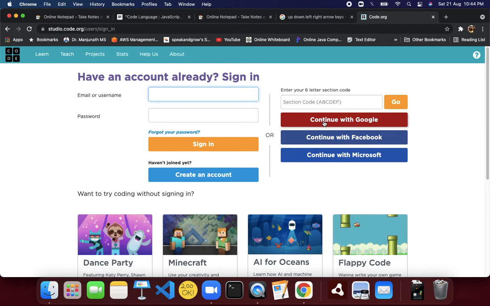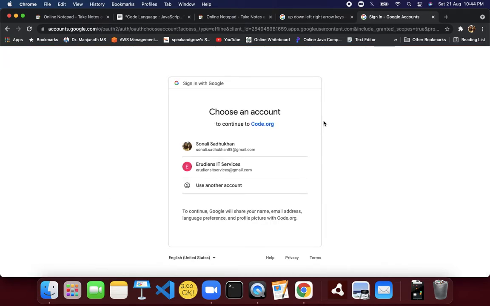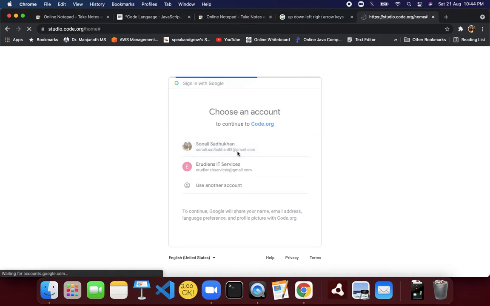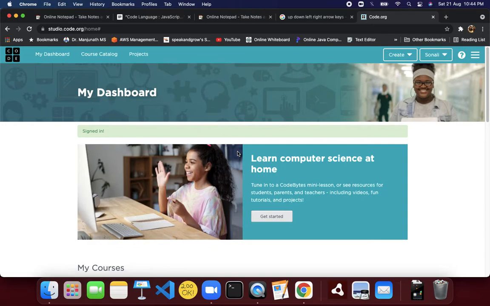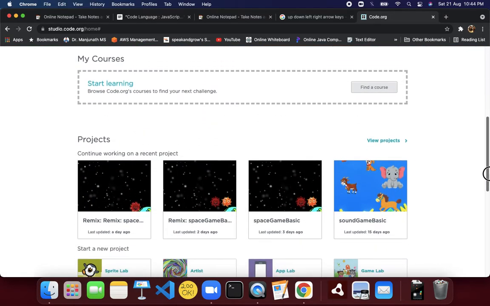I have many Gmail accounts, so I'll be using one of them. Continue with Google, because I have a Gmail account. If you have a Microsoft account, you can go with that. So let me sign in with my personal mail ID. Now we are good to start.